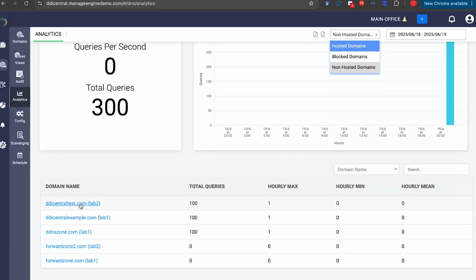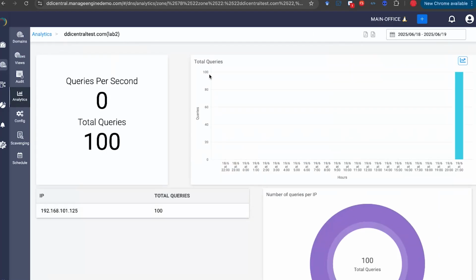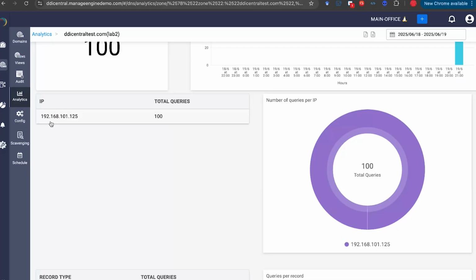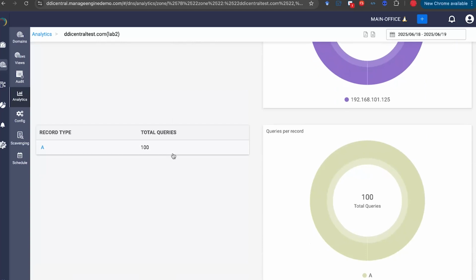So when you click through a domain name, you'll view stats like queries per second, total queries, the hourly query load, and also see all the IPs that have been accessing a particular domain name and how many queries they've made in total. And the visual donut plot will give you quick visual snapshots of the IP addresses and the number of queries they've made for a particular domain name and the type of records they've been accessing. All of those will be captured in the analytics module.